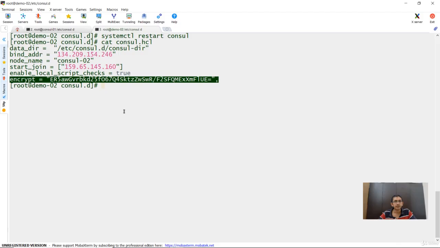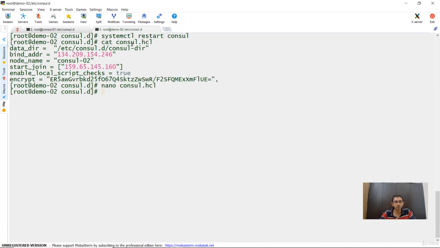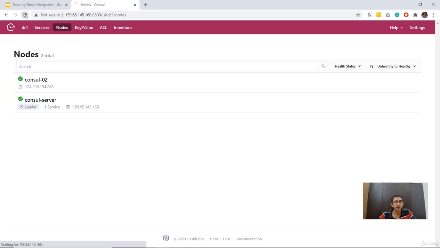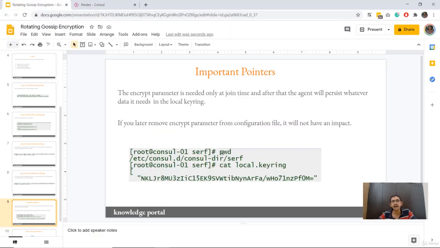Let's look into it. Within the Consul client, let's open up the consul.hcl file and let me go ahead and remove the encrypt parameter altogether. I'll do a systemctl restart on consul. Now if you quickly refresh the nodes here, you should see that both the consul02 and the Consul server are still available. So even though you have removed the encrypt parameter, it does not really have any effect. As we were discussing, it is primarily needed only at the join time.